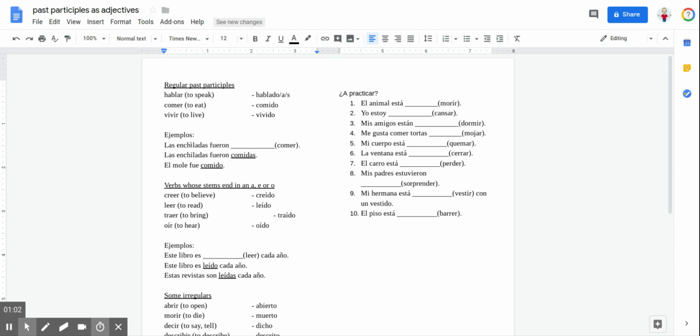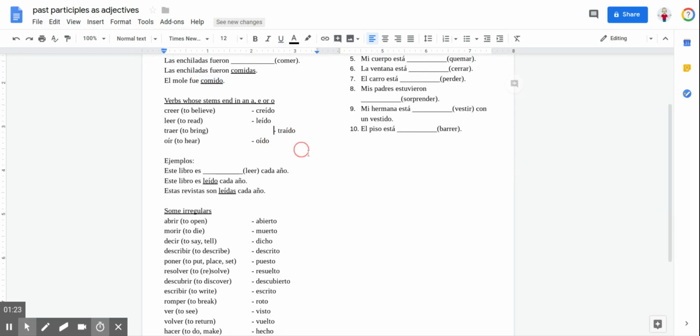A couple of examples here. I've got las enchiladas fueron, so the enchiladas were, and I want to say eaten. Because the word eaten is describing las enchiladas, it's going to be comidas. You can see that right here. Now, let's say I was describing something singular and masculine, like el mole, then it would be comido because it's singular and masculine.